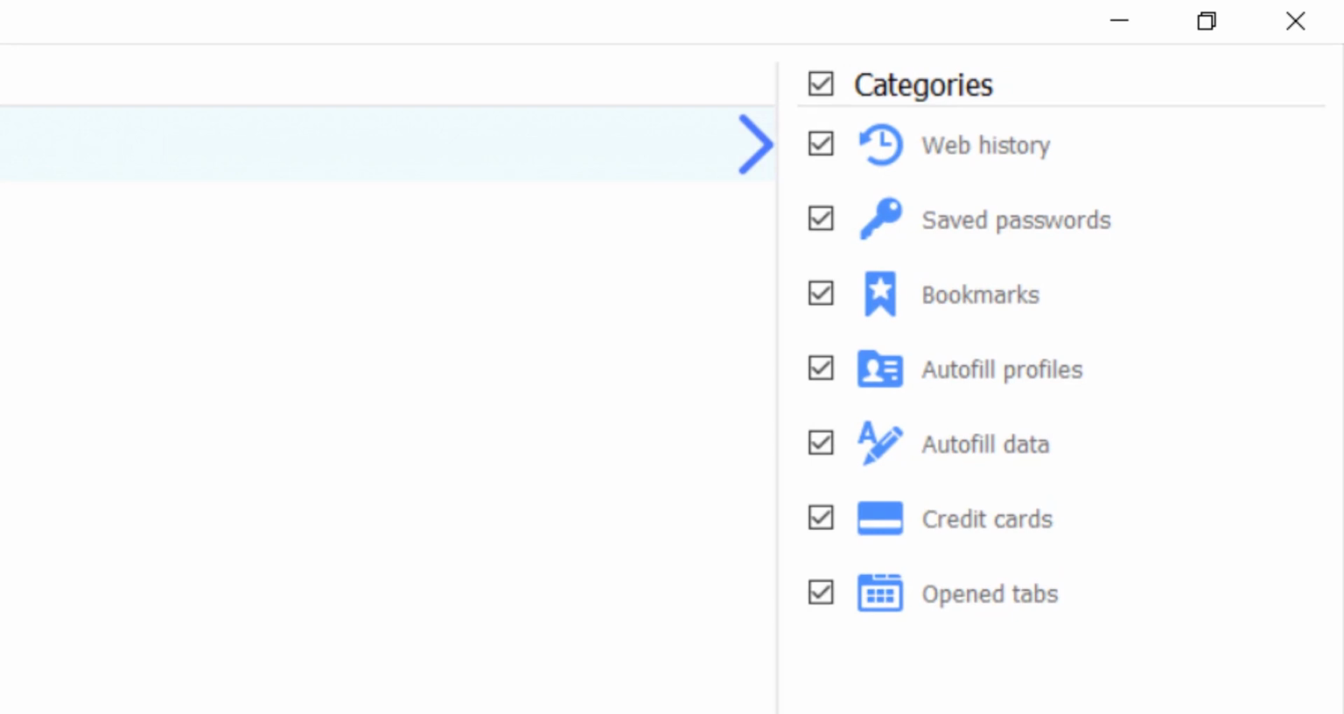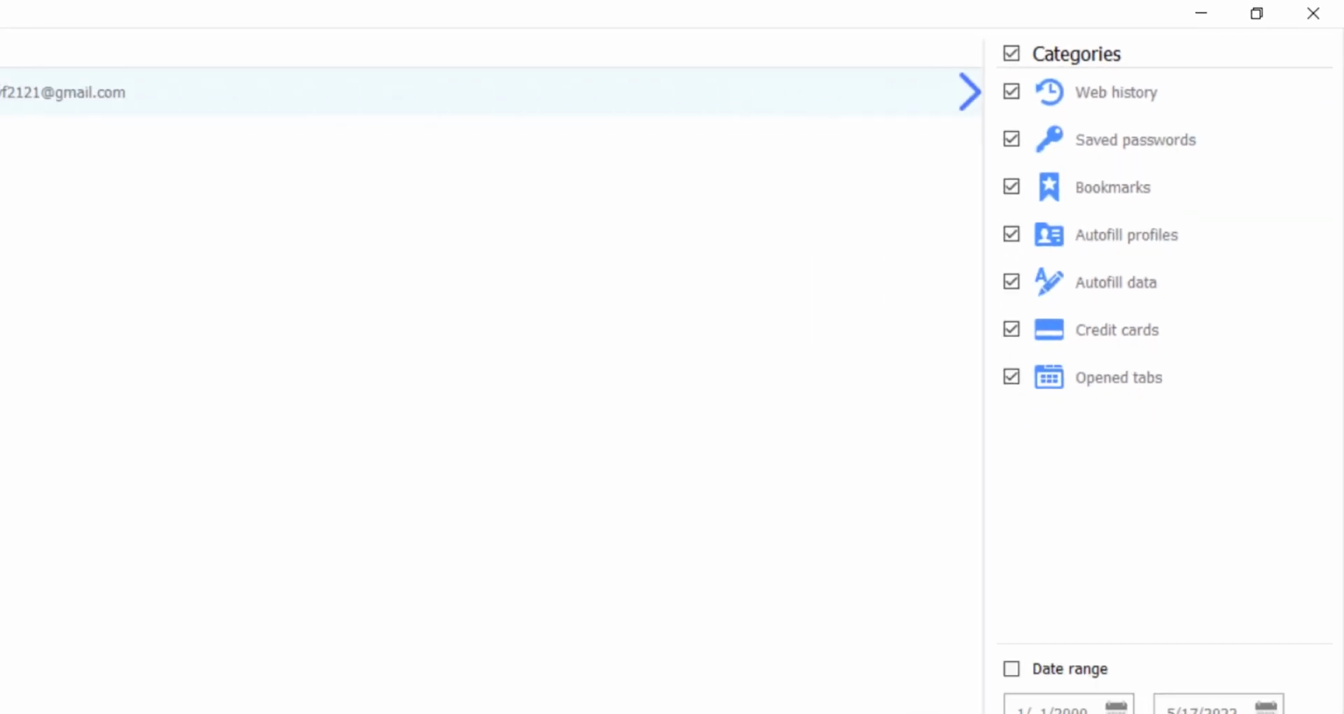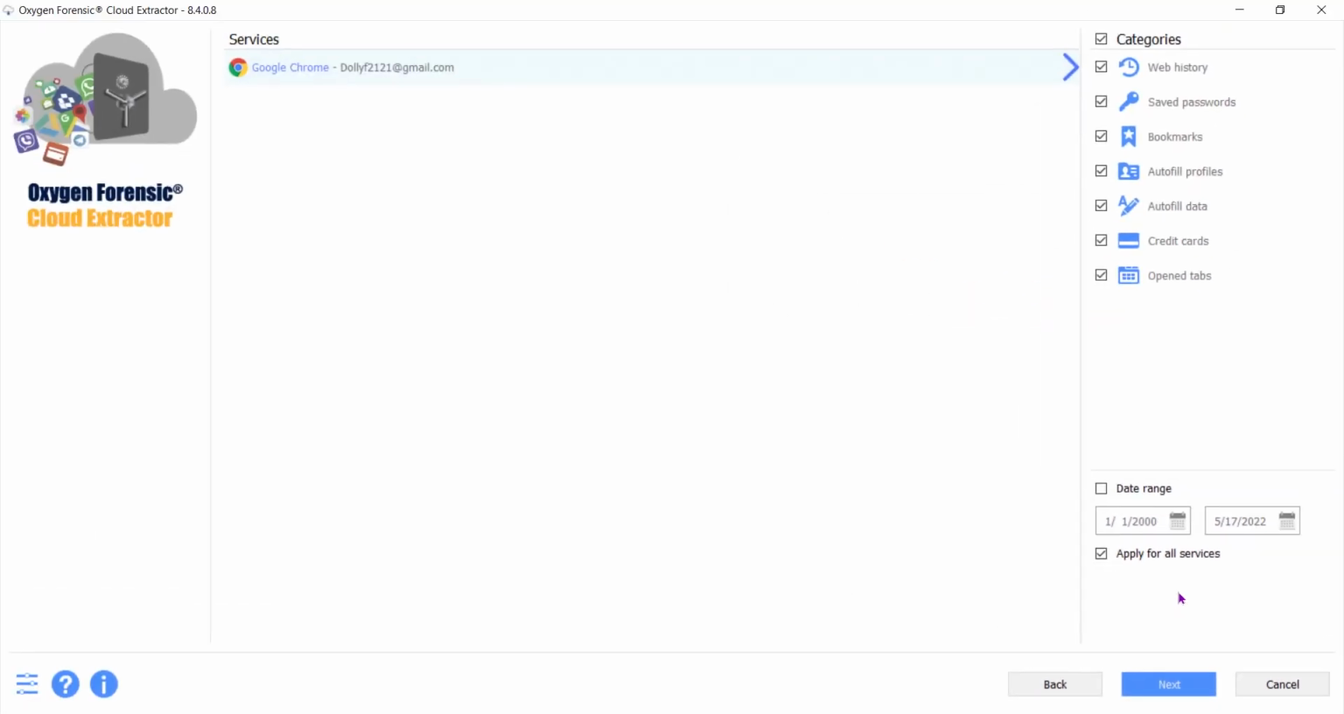As you can see, on the right-hand side of your screen, under Categories, these are all of the items that we can extract from the Google Chrome account. Web history, saved passwords, bookmarks, autofill profiles, autofill data, credit card information, and any open tabs that they have going across the board. If they have 10 computers open and they're signed into this account in all 10 computers, you'll be able to see all open tabs in every machine. Below that, you'll see your date range filter. If your scope only contains a certain data set, then you can apply that here. Once you've applied all of the categories in the date range filter that you're interested in, click Next.